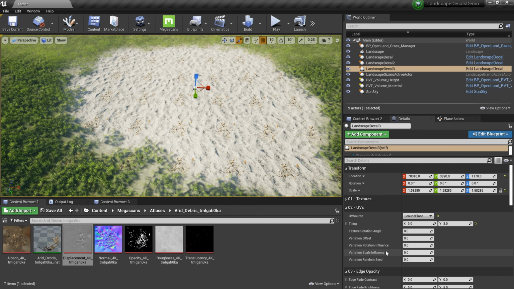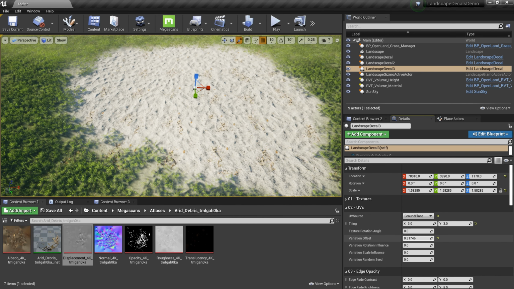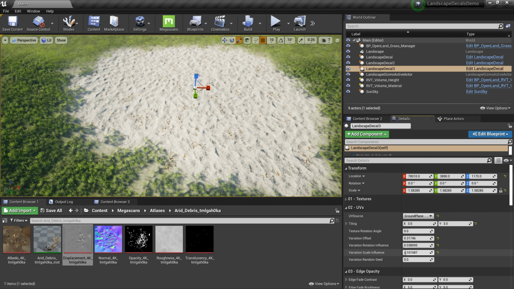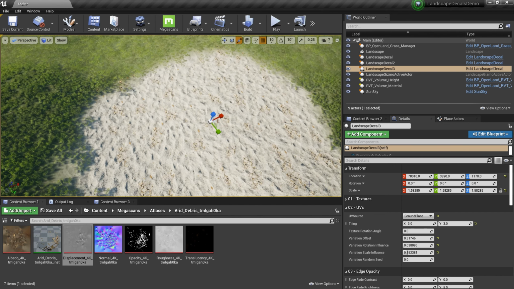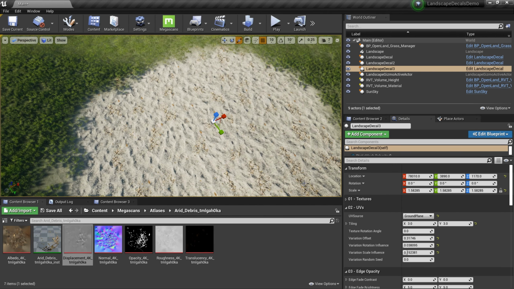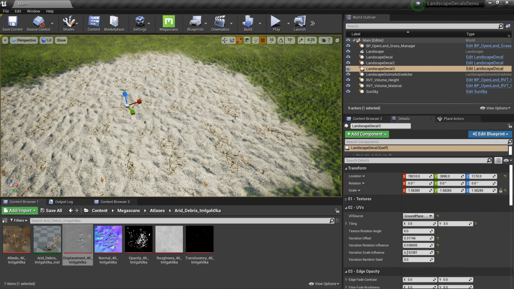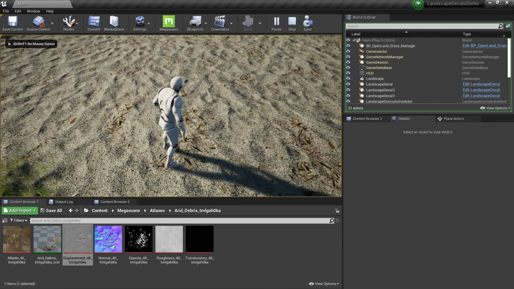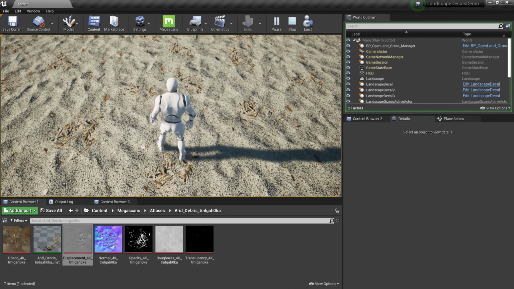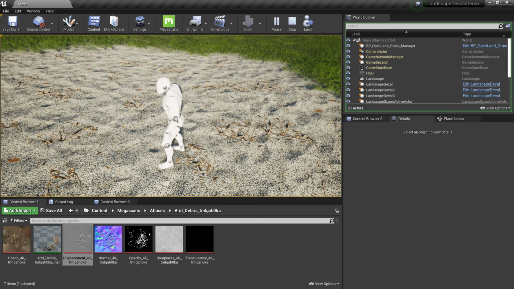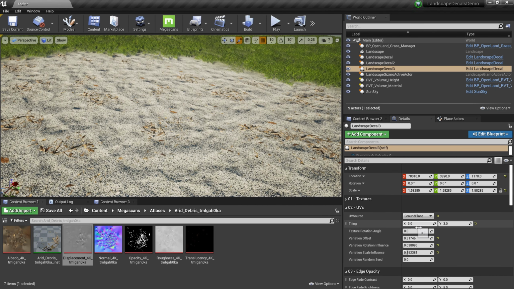In the UV section, we have something called variation offset, and try to increase that. Right, now we have a little bit of randomness, and you can also change the rotation a little bit. And you can also change the scale influence as well. Now you don't see them scattered uniformly. They are randomly scattered. Now I can play my game. Yep, and this is exactly what we need. Still, I feel like these twigs are a little bit larger, but of course, you can simply change these tiling options and adjust as you want.